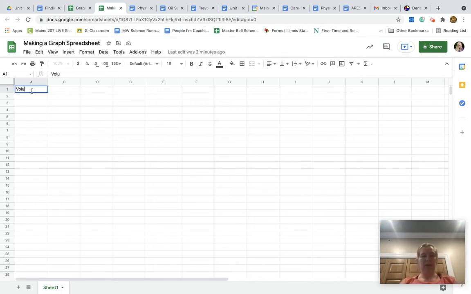So I'm going to do volume, and I want my volume in milliliters. So I put the unit with it. You don't have to, but it makes it easier when you're formatting it. And then the Y is going to be the mass in grams.